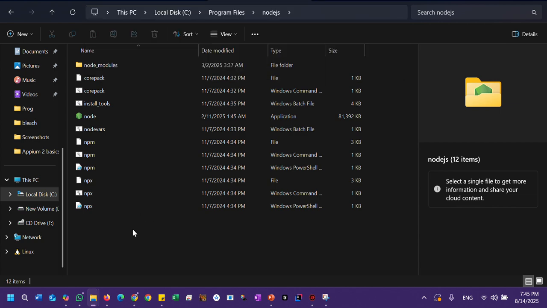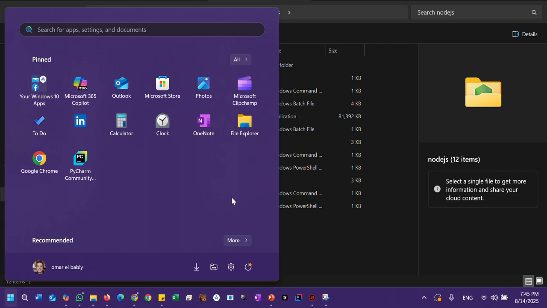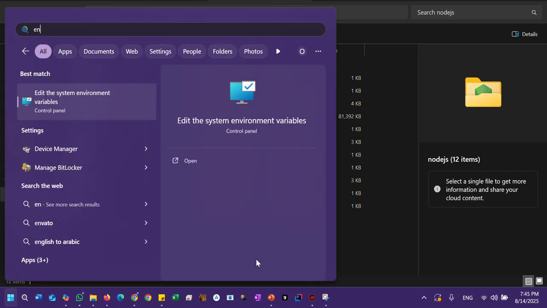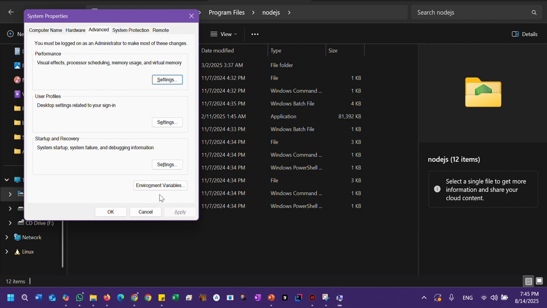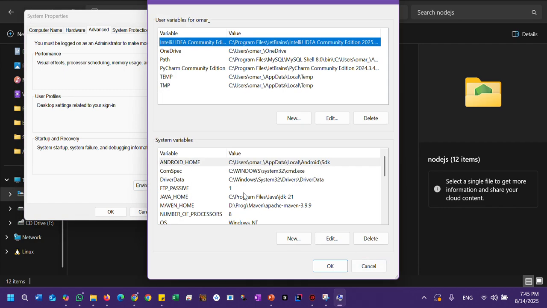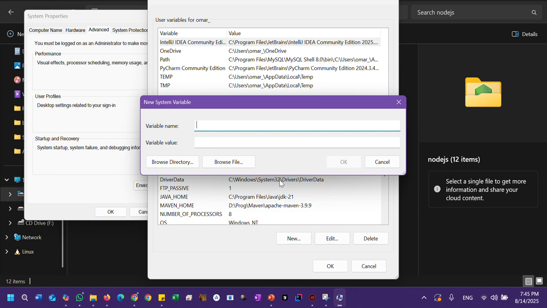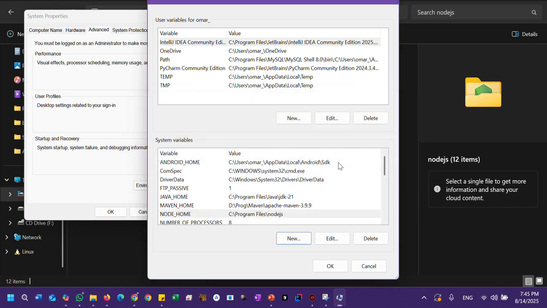I'm going to click on the Windows icon to open this one, and then I'm going to type in environmental variables. I will click enter, environmental variables, and here we need to add new NODE_HOME, and I will click Ctrl V here and OK.